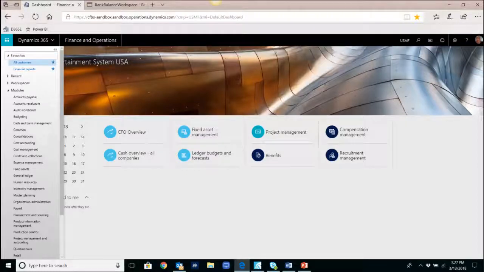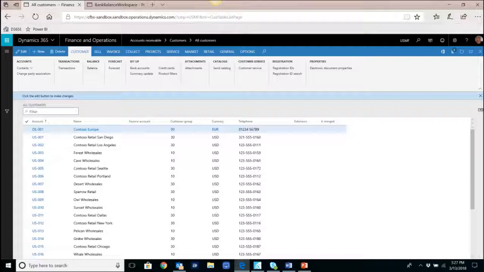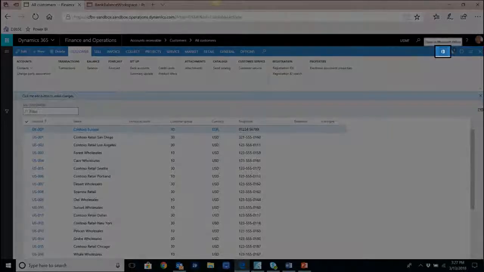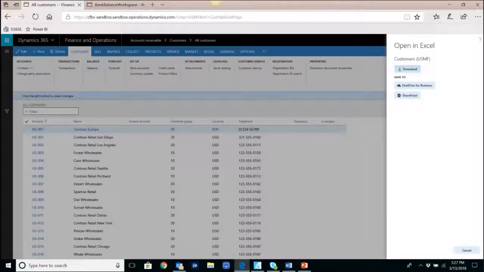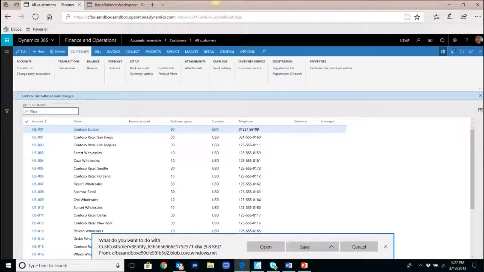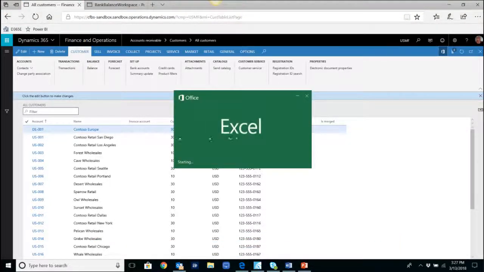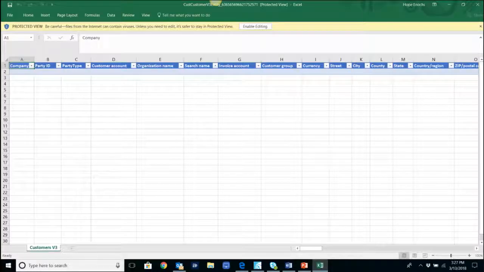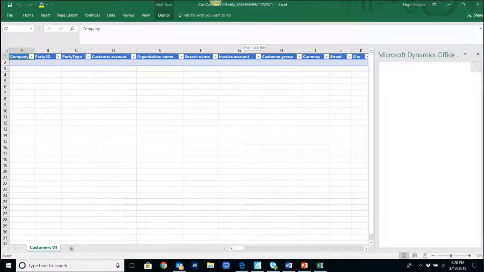We're going to go to All Customers, and you'll see up in the blue bar at the top we have an Open in Microsoft Office, which gives us an Open in Excel option, which we're going to choose. We're going to choose to download. We want to open, and you'll see that Excel starts to open. And as it does, you'll also see the add-in come into play on the right-hand side.